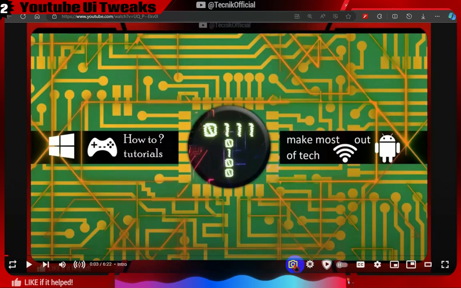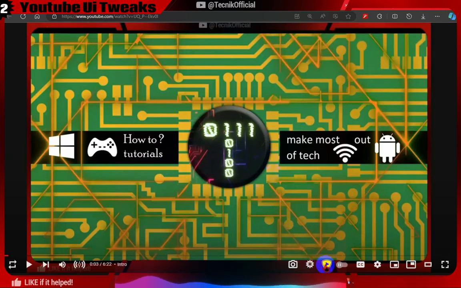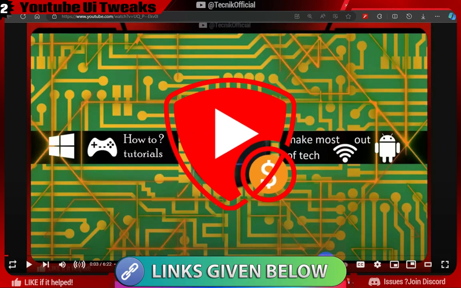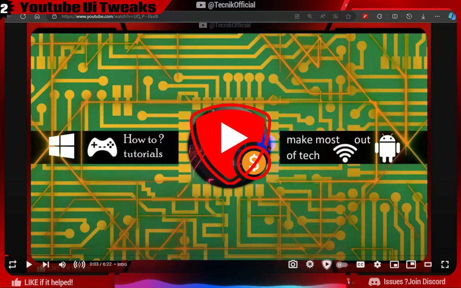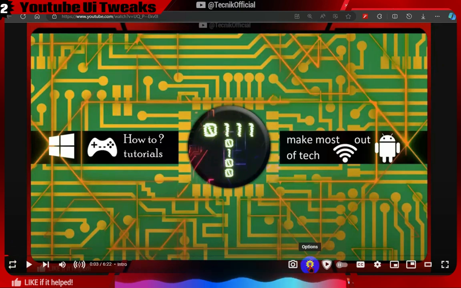Now, the player itself has new buttons. This one takes a screenshot of the video playing. This button is from the Sponsor Block Button extension, not related to Enhancer. It's optional. You can check the links given below. There is also a Boost Volume and Loop Video button. This settings button takes you to the Enhancer extension settings.